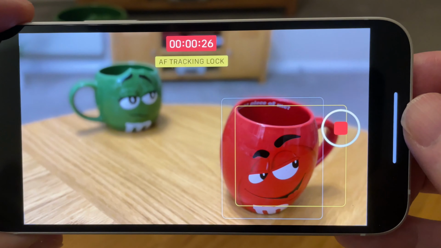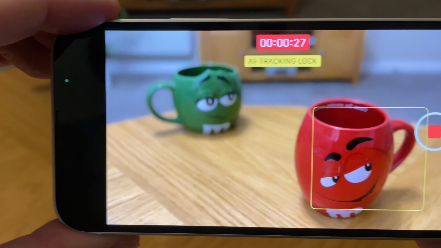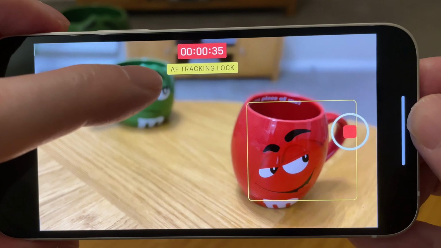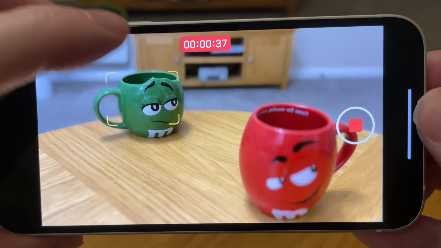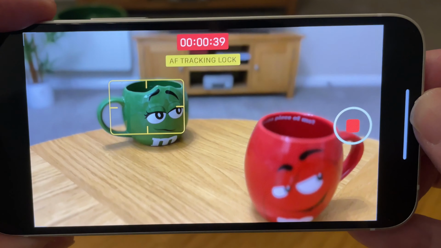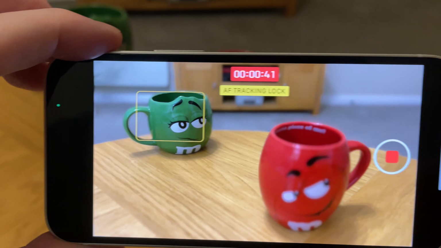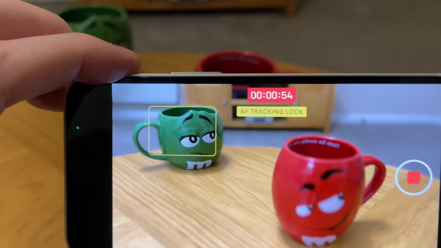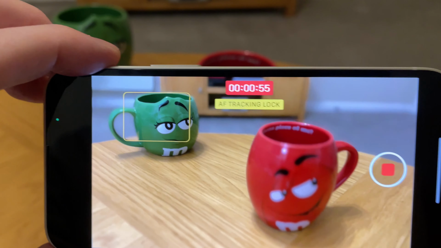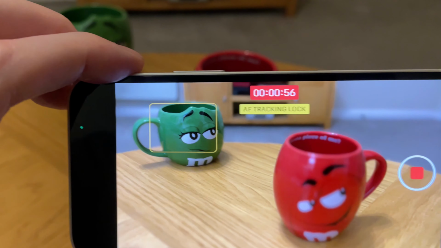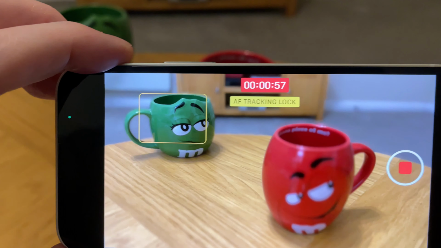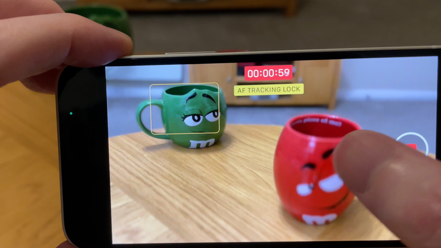But now if I want to switch the focus to the green mug, I need to tap on the green mug, and then there's a yellow square, and then tap again to set the AF tracking lock, and now the focus of the video is on the green mug. So this is very useful if you want to do a cinematic type movie where you want to switch the focus onto different people or different objects like these mugs.